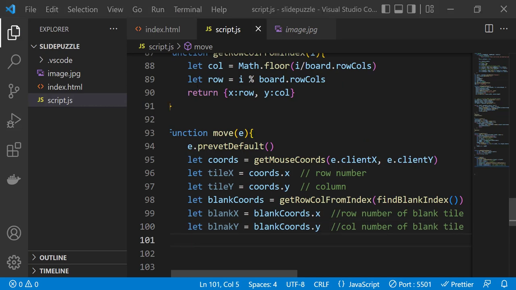Now when we have got the row and column number for the tile clicked and the row and column number of the blank tile, now we have to check if they are neighbors or not. So if they are not neighbors, this move function cannot proceed further and it will terminate right there. However, if they happen to be neighbors, then we can go ahead and define the logic for swapping those two tiles. So to figure out if they are neighbors or not, we have to define yet another function.